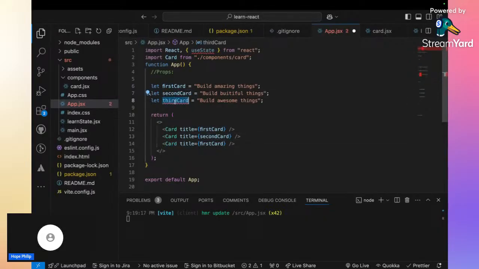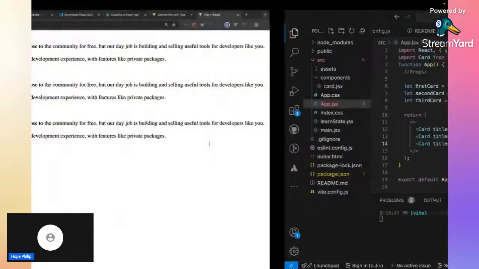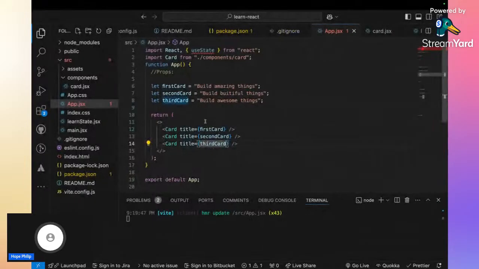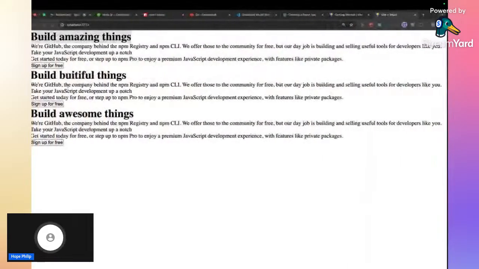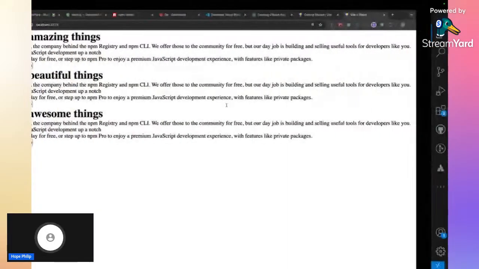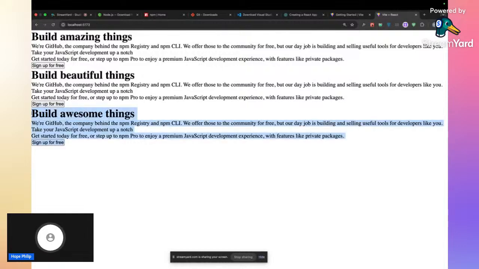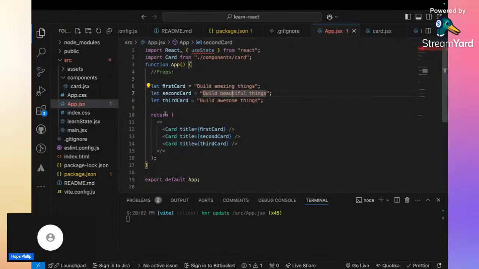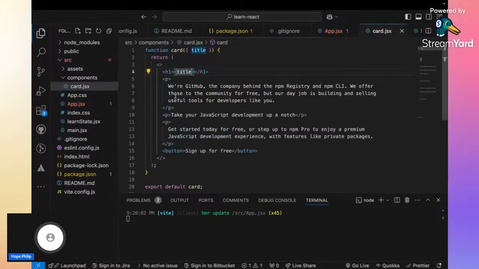Second card, third card. Are you seeing that the three of them are now different? Now we don't necessarily have to start creating a new card for beautiful things. We don't have to start creating a new card for awesome things. So we can use one particular card and you can modify it as many times as you want. Decide to change this description, decide to change the button text, it's up to you to do that.